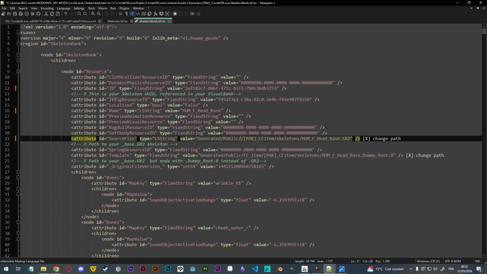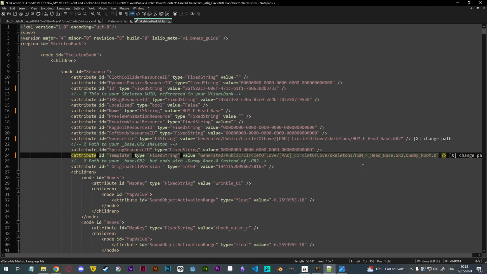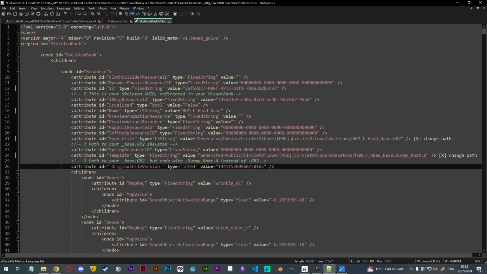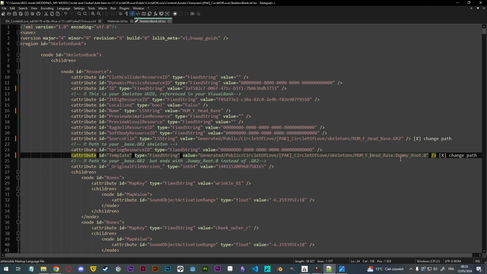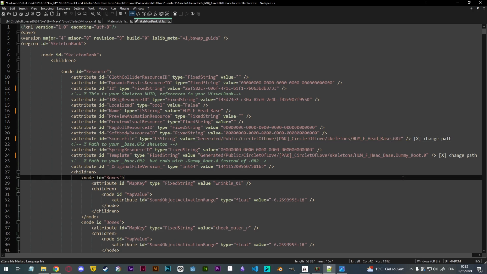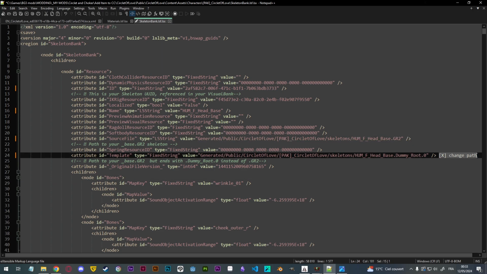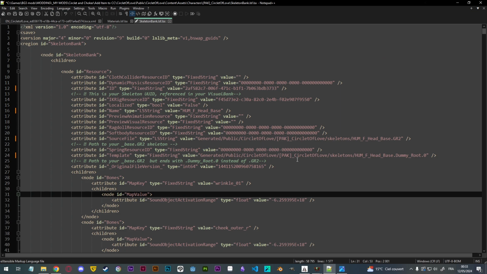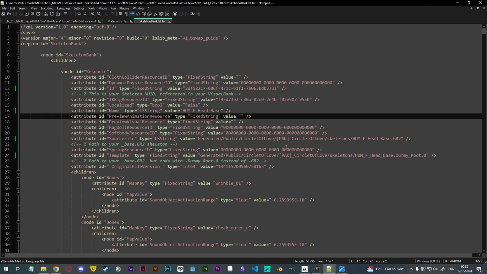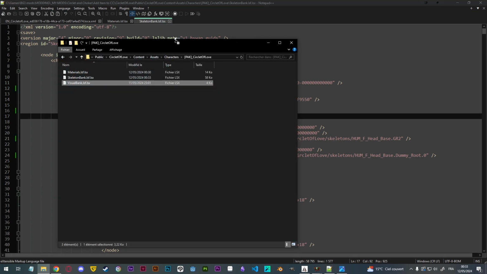So I'm going to change this to circlet of love. And then here as well. There we go. Copy this and paste here. Oops. And remove .gr2. There we go. So this is the same path as above, except it ends with .demiroot.0 instead of .gr2. Okay, so we're done with the paths. And that's it. That's all we need to do here. Save the file. Then let's open the visual bank.